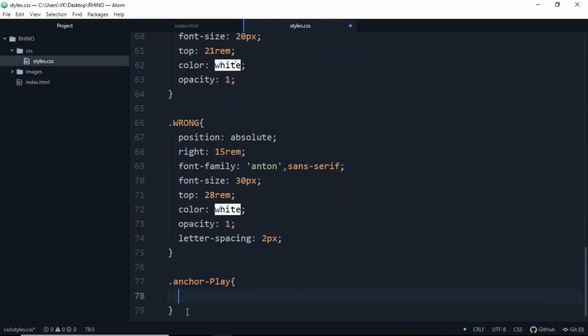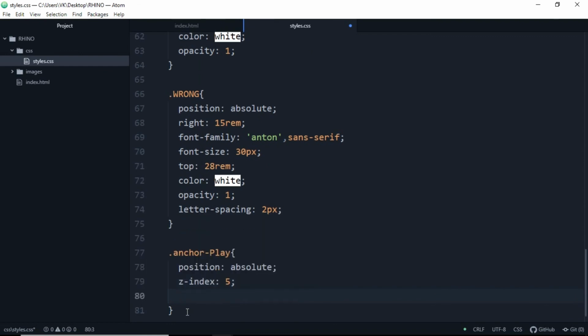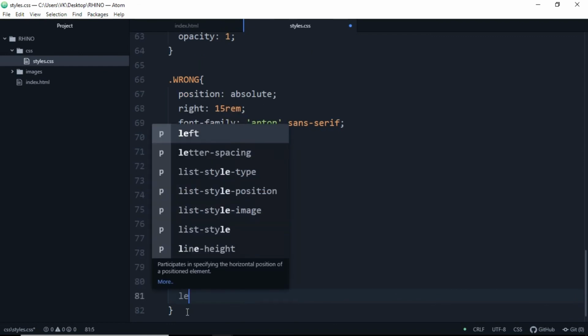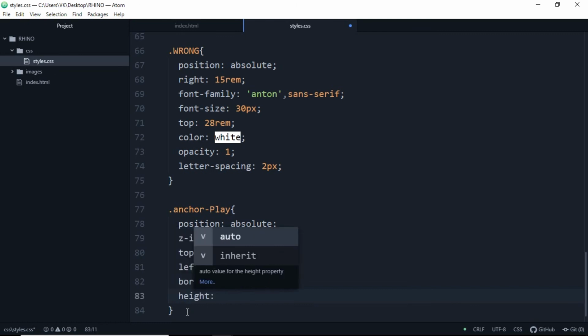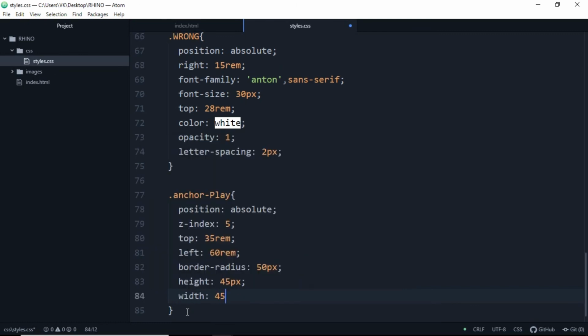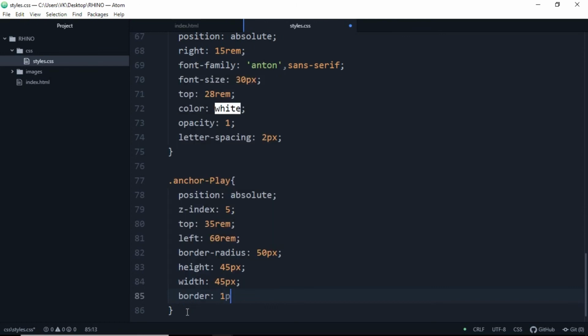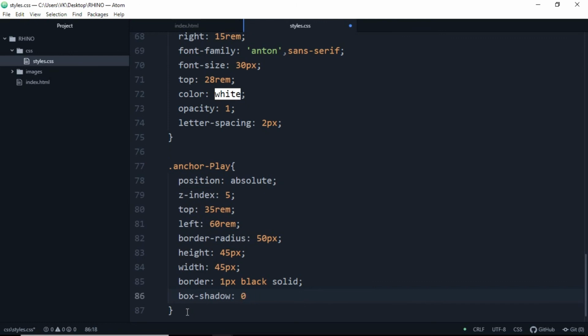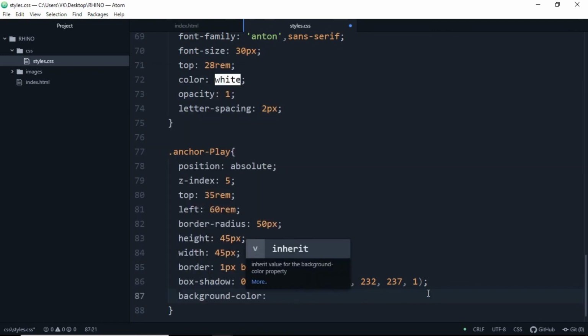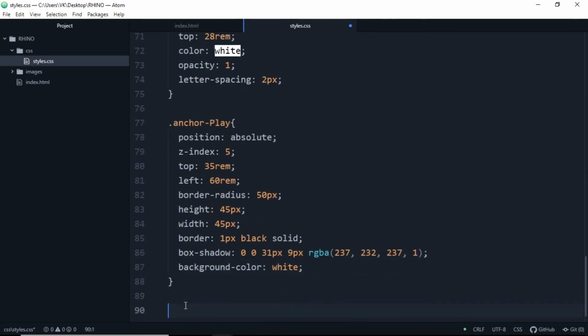So let's access the anchor-play, which is basically the icon from Font Awesome. From top it should be 35 rem, from left it should be 60 rem. Border radius should be 50 pixels because we want the button to be circular, which should be 45 pixels, and the border should be 1 pixel black solid. Box shadow will be 0, 31 pixels, 9 pixels, and we're gonna add RGB here. First will be 237, 232, and 237, and the background color will be, let's give it white.